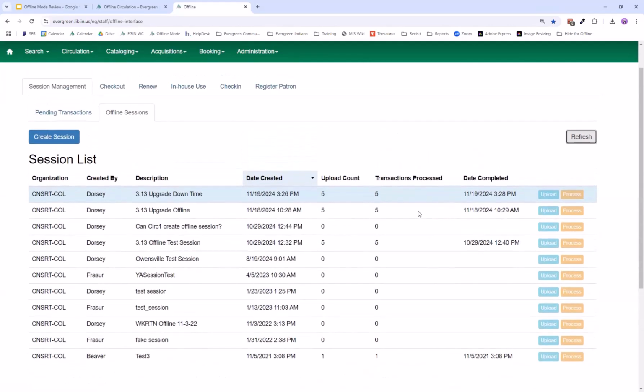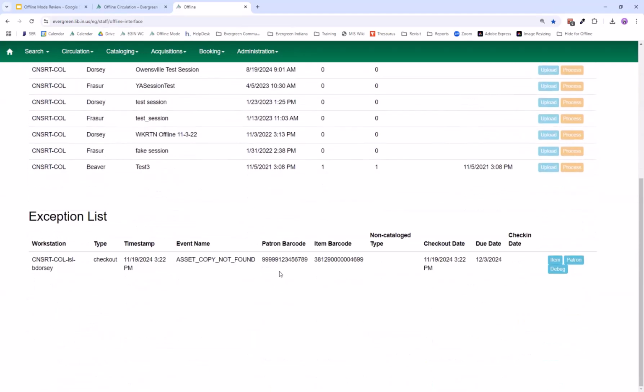Now, once we select our session and have finished processing, we can scroll down to look at the exception list. This is where errors will appear. So for example, in this one, this patron barcode looks correct, but we have this event named asset copy not found. This tells me that the item barcode that I entered for this item is incorrect. So maybe it has an extra number, or maybe it missed the prefix or something, hopefully something easy.